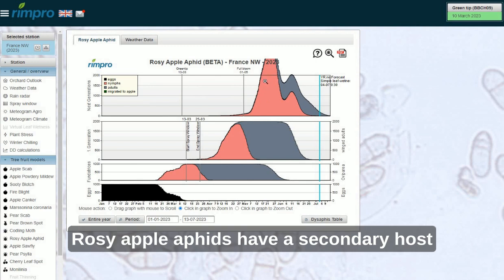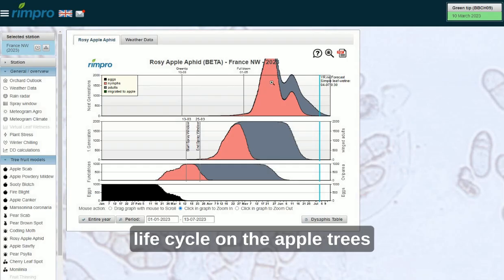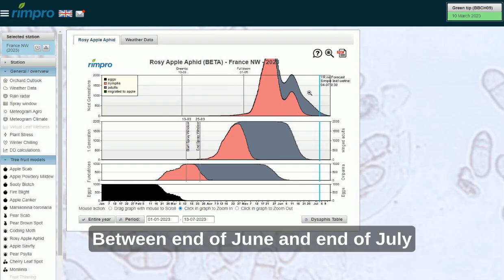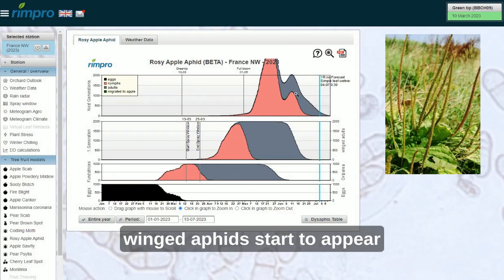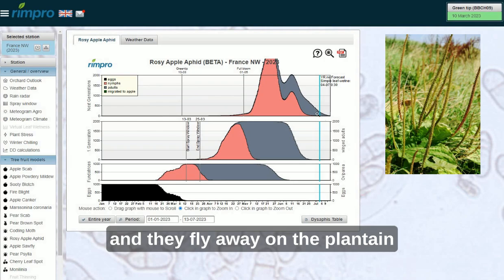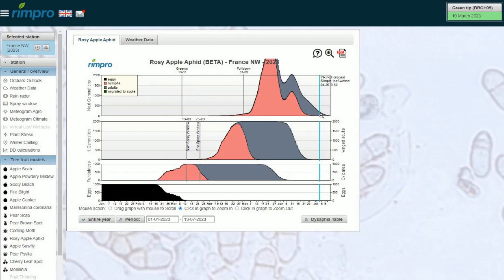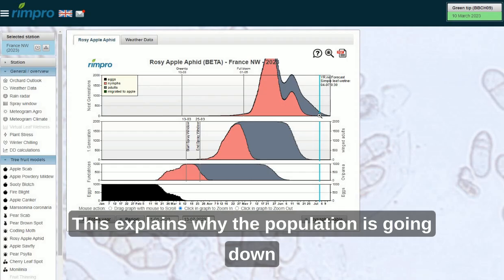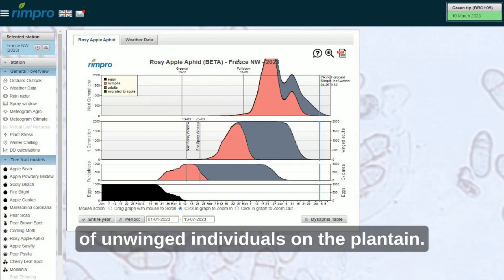Rosy apple aphids have a secondary host. It means that they don't make their whole life cycle on the apple trees. Between end of June and end of July, winged aphids start to appear, and they fly away on the plantain, which is their secondary host. This explains why the population is going down end of June in this example. The rosy apple aphids will make several generations of unwinged individuals on the plantain.